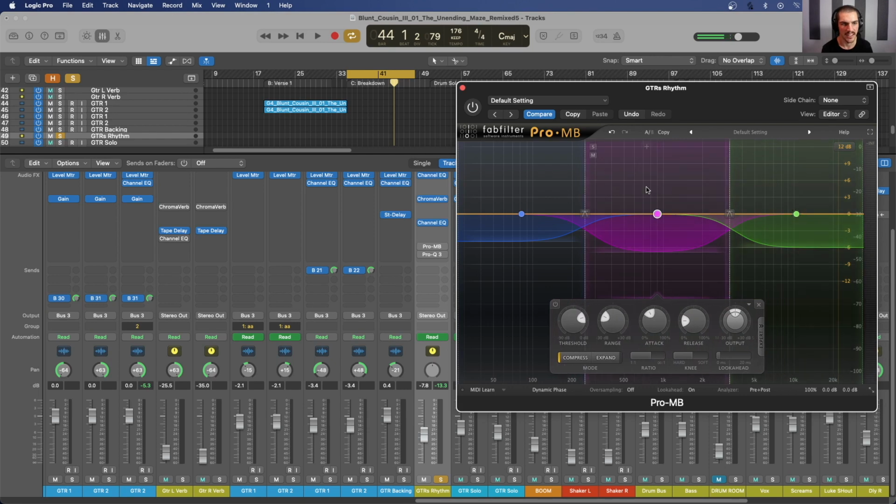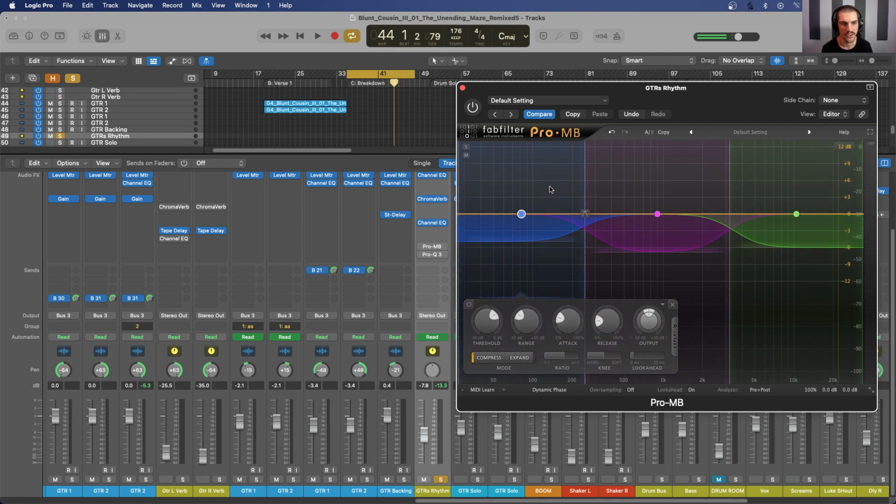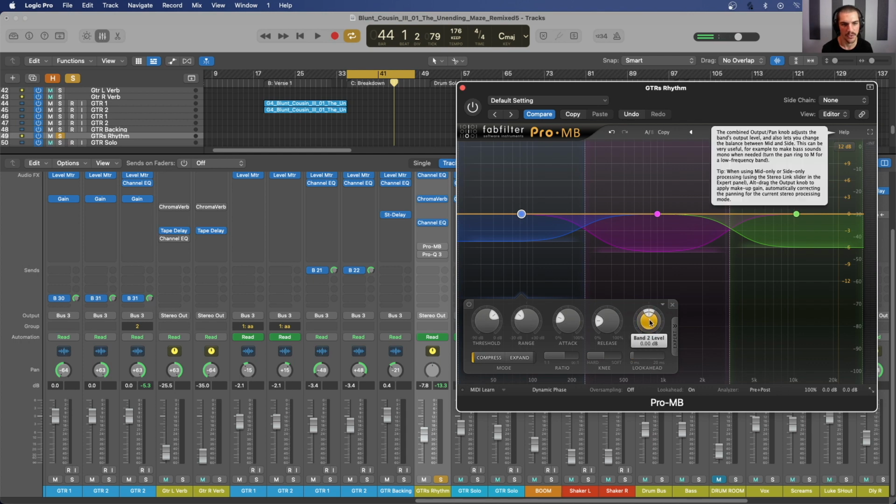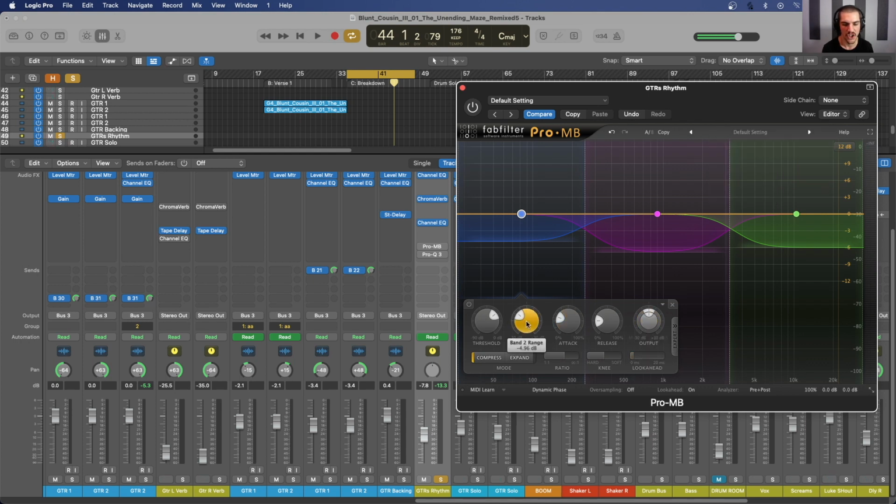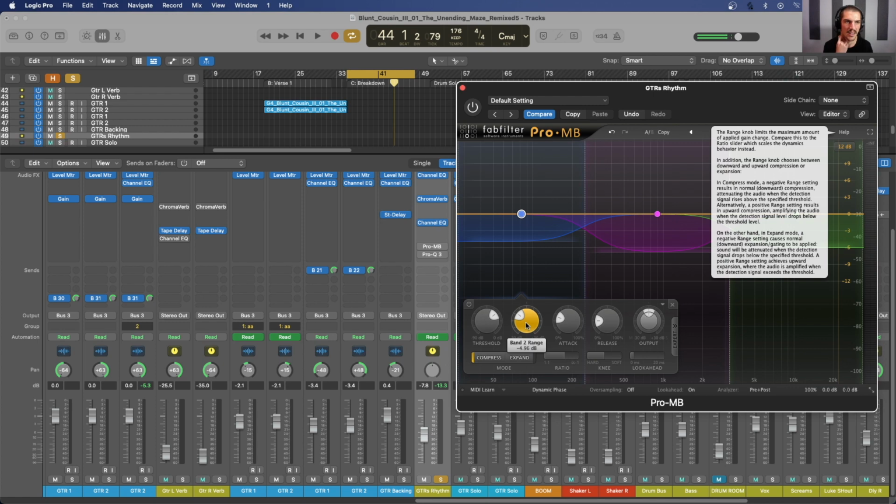You can see that as I click to these different compressors, or these different frequency bands, we have different parameters here for the compressor. So the basic controls we have are the threshold, of course, the ratio, the attack, release, knee control, the look ahead, and the output level, or the makeup gain. This range knob right here is a little bit more advanced. It limits the maximum amount of applied gain change.